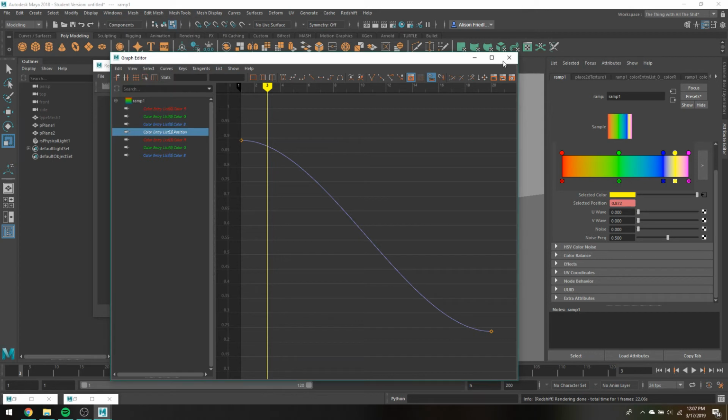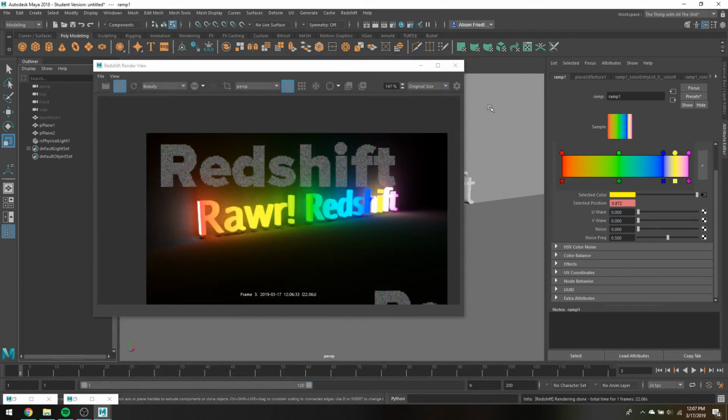But yeah, so mesh lights are fun. I like them. Super fun for neon signs. And yeah, that's pretty much my spiel on mesh lights in Redshift.